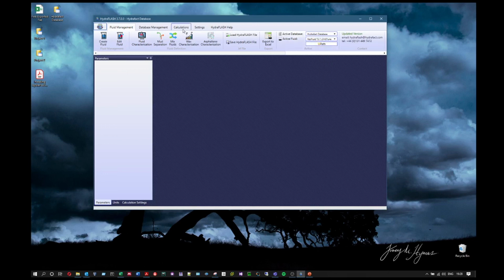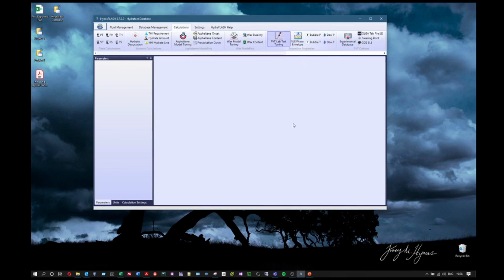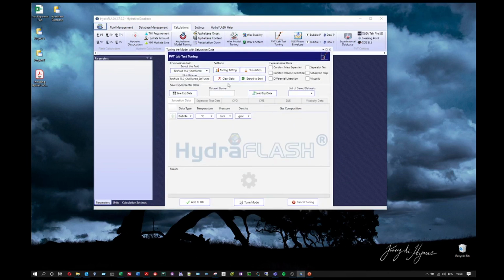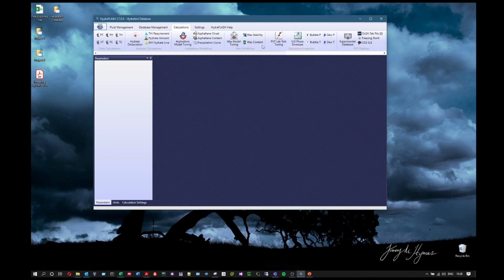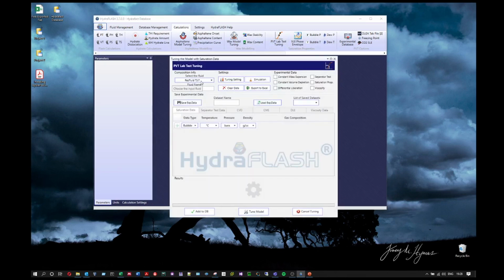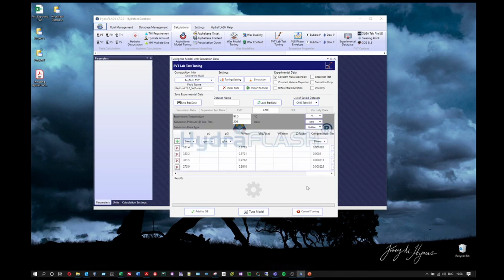Okay, let's go back to the tuning window again. You have two other buttons here. Let me change this first. Okay, so let me load this experimental data and show you how loading works. So you go here, the activated fluid is this, and just activate this and press load experimental data. See, all this data that I have entered is now loaded.